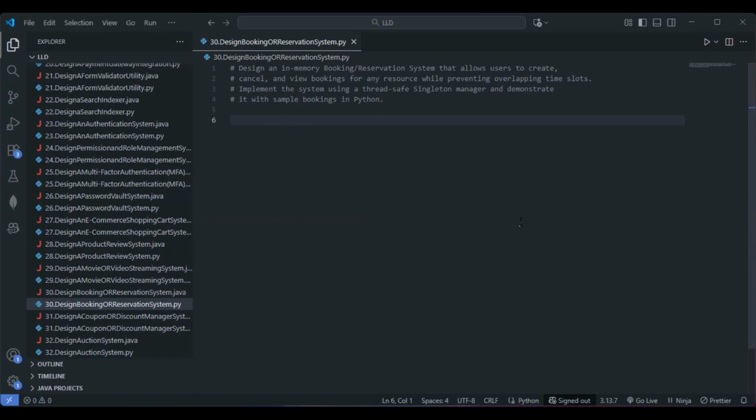So first, let's import threading here, because we can use the locks for concurrency control later. So I'll just go with import threading. Let me type this one. Anyways, it is fine, I believe.